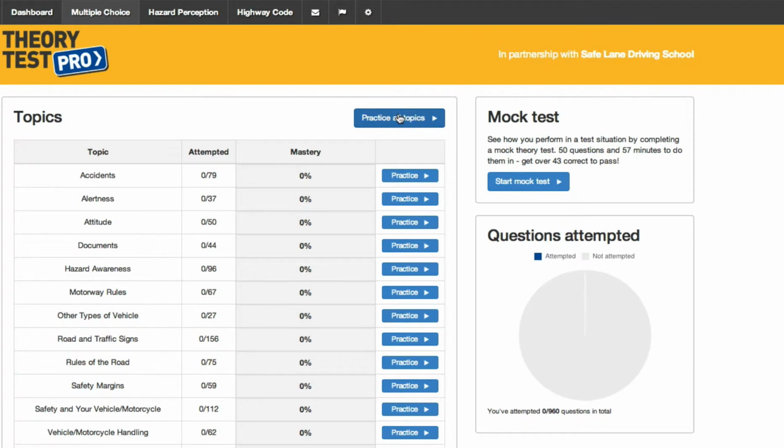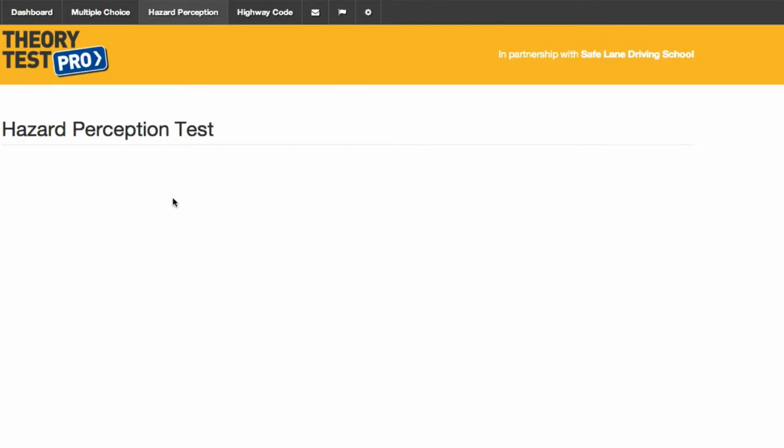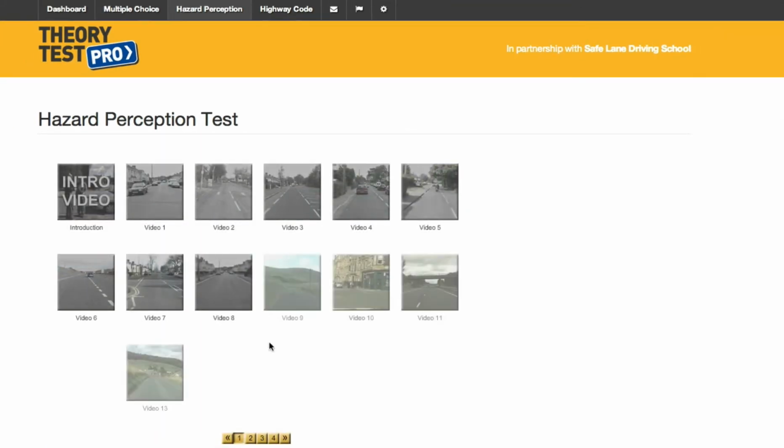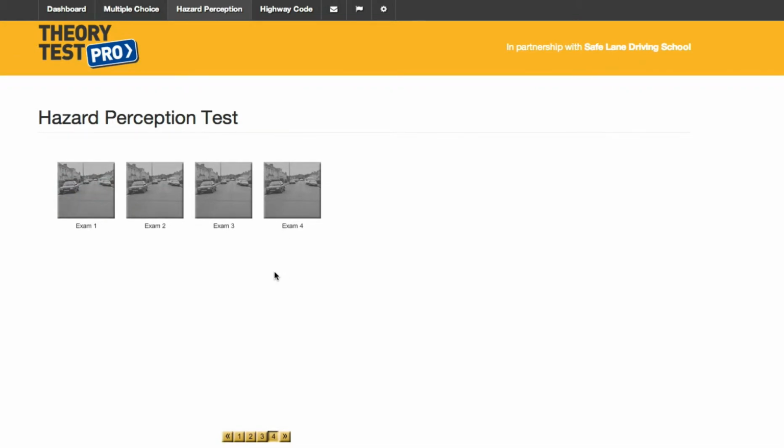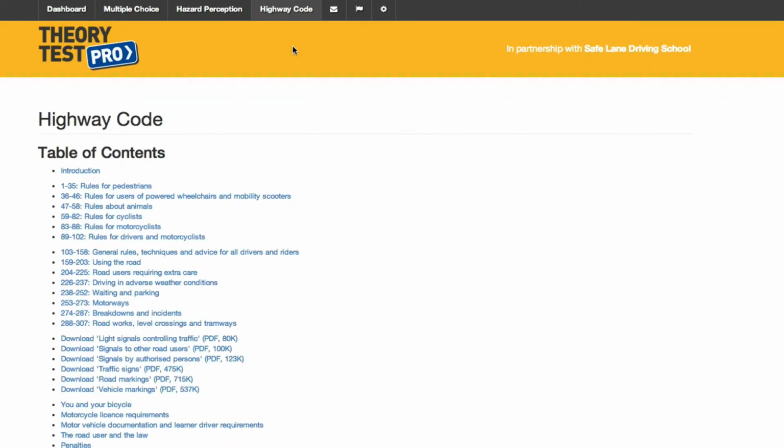They can practice all topics or start a mock test. They can click on the Hazard Perception tab to practice individual clips, or on the last page of our clips, we provide 4 practice exams that are given in the same format as the official test. And of course, the online Highway Code is in the Highway Code tab.